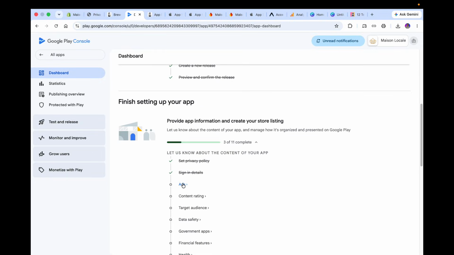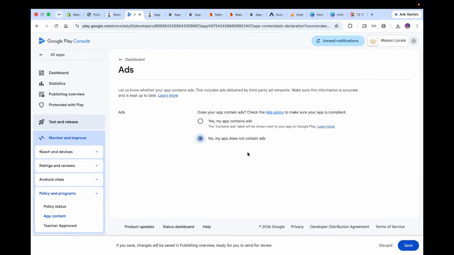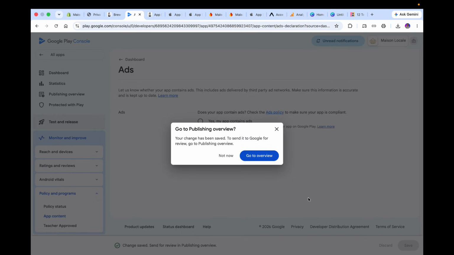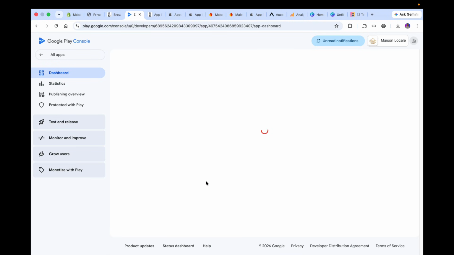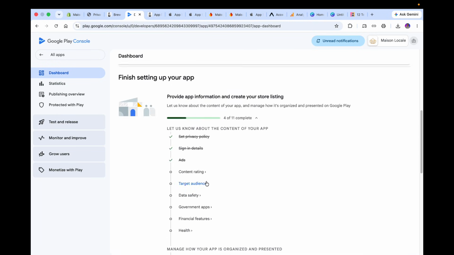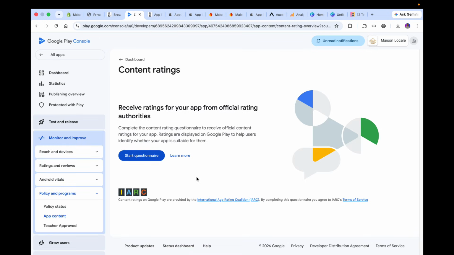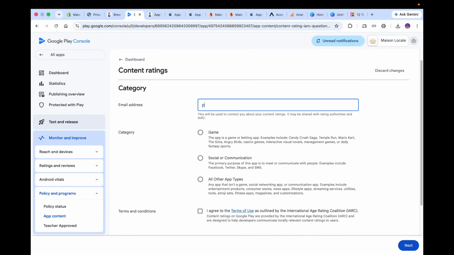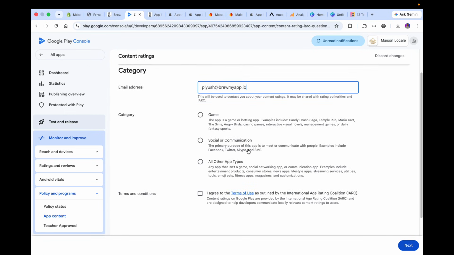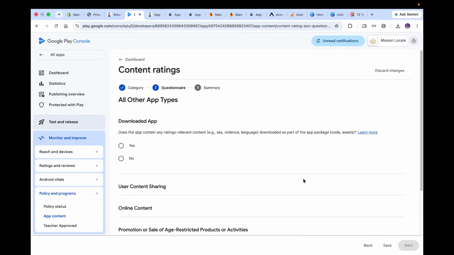Now the next tab is ads. No, the app does not contain ads. Click on dashboard. Click on content rating, start the questionnaire. You have to enter the email address. Click on category. Click on terms and conditions. Click on next.